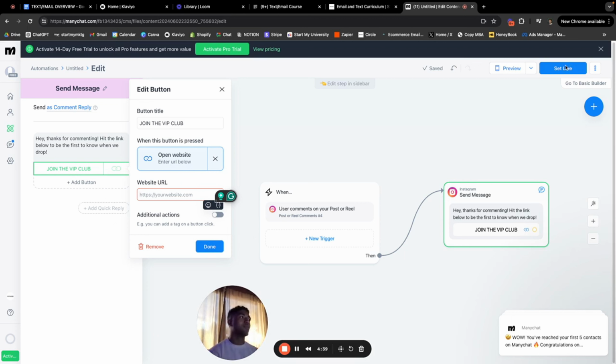And then most important step is you set it live. If you don't set it live, it's not going to work. Also, after you post, I would check to make sure that this is working. So you can just use another account or ask a buddy to test it for you. Make sure that they got the actual automated DM. You want to test that before you get a bunch of people commenting and it's not actually DMing them.